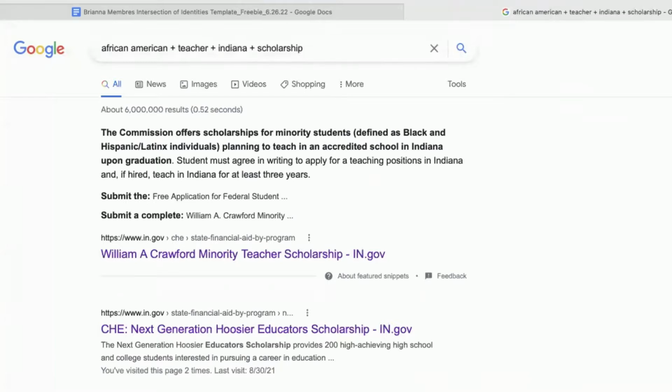And voila, you are going to see this result of the William A. Crawford Minority Teacher Scholarship. It tells me right here without even having to click on it that this commission offers scholarships for minority students. It pulled that because I put African American in the search, planning to teach, and it pulled that because I said I wanted to be a teacher, at an accredited school in Indiana. And because I put the word Indiana up here, it pulled this result for me.